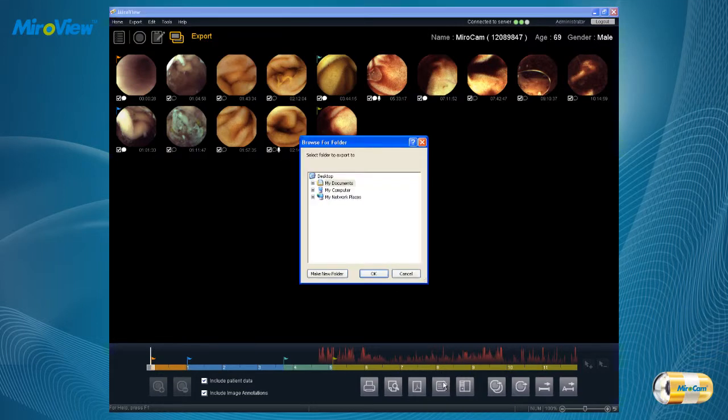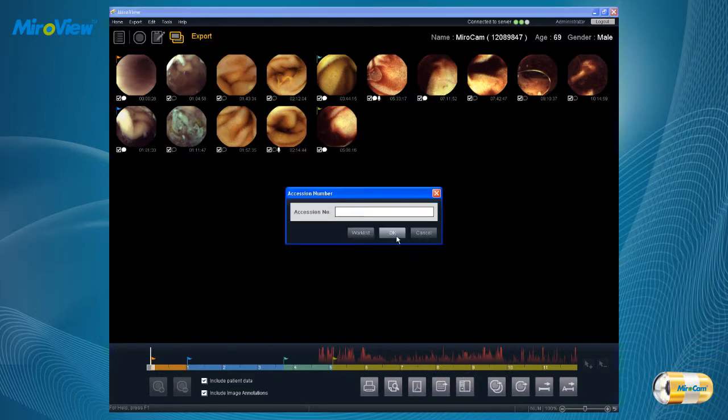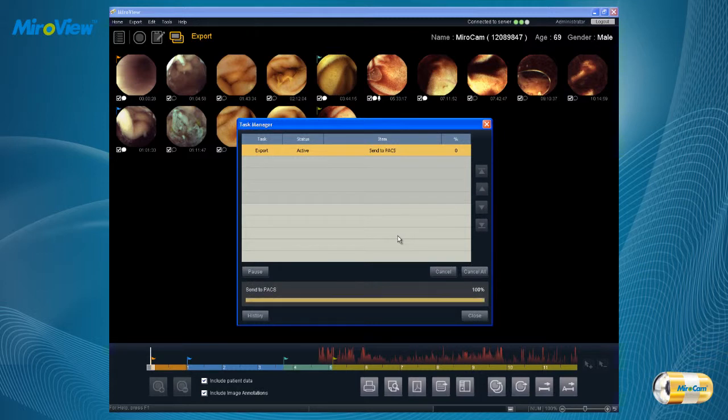Click on the icon Export Review. Export review data only without the video. Review data is MiroView's own video format, which contains captured images and comments by the user. Click on the icon Send to PACS to send selected captured images to PACS system via DICOM sender. This requires registration.